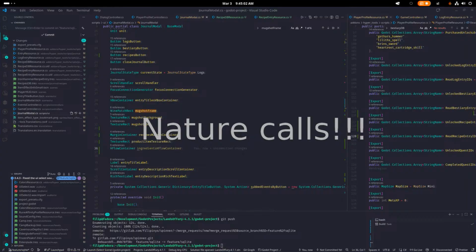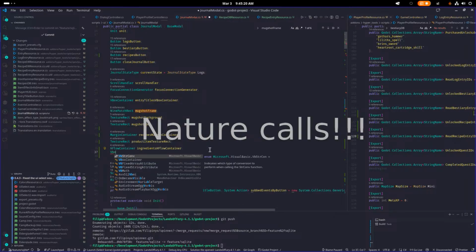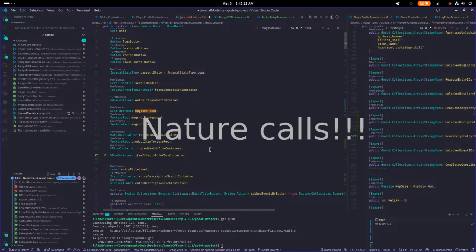What else do I need? I need also recipes item info margin container. I need this one. VBox container. So what do I do? I set the title, I set the description of the item, and then I also have to list all the items that are needed for this recipe to be created.